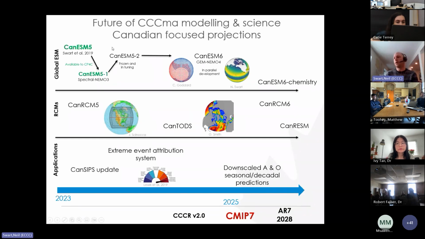Okay, so as we go forward, we've had CanESM5, and we've developed CanESM5.1. Both of these are available to CP4C users. We're currently working on CanESM5.2 internally, but that is not released yet for scientific applications. In parallel, we're working on CanESM6, which will be quite a different model based on a different dynamical core in the atmosphere, the GEM dynamical core, but this isn't expected for another year to year and a half. We also have a lot of other activity on regional modeling and applications at CCCma, but today we're really focused on this top panel of activity.